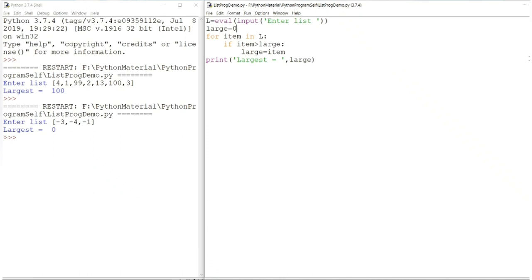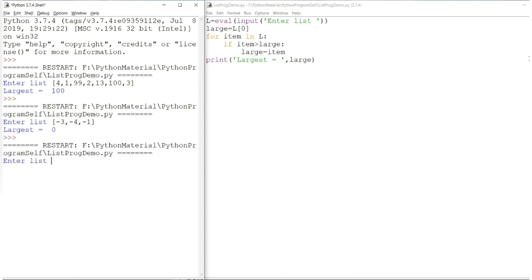So this large equal to 0 will work only when you are sure that your list of numbers are all positive. If the numbers may be negative, then let us initialize it with any value from the list itself, say L0. We assume that L0 is the largest, then compare all elements of the list one by one. So now let us run this with values. Say we have given earlier 4, 1, 99, 2, 13, 100, 3. The result coming is 100.